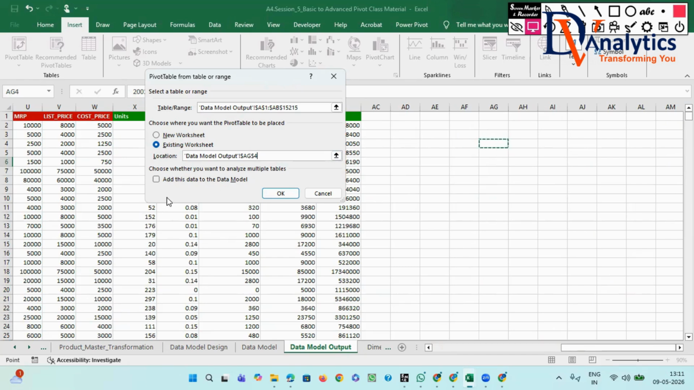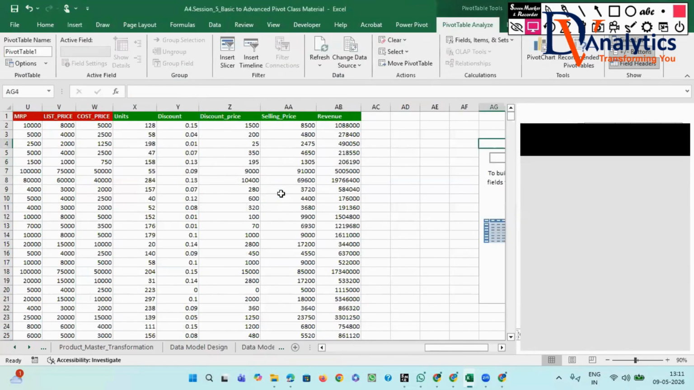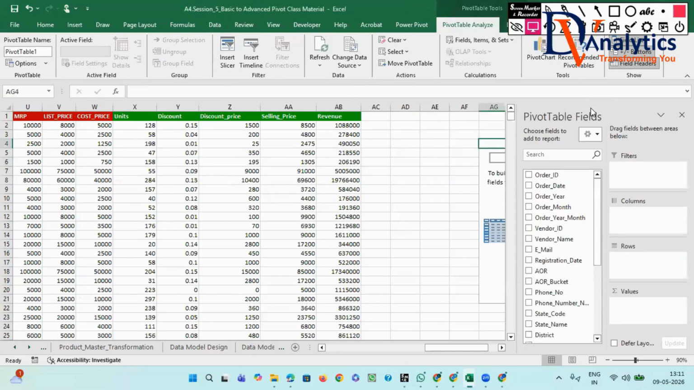Now they're asking me, do we have multiple tables for the analysis, or only one table for the analysis? One table. Perfect. So don't choose this. Simply neglect this. Simply click OK. The moment you click OK, what can you see now? You can see a box coming on the extreme right-hand side. Did you see a box coming on the extreme right-hand side, guys? This one is known as my pivot table.